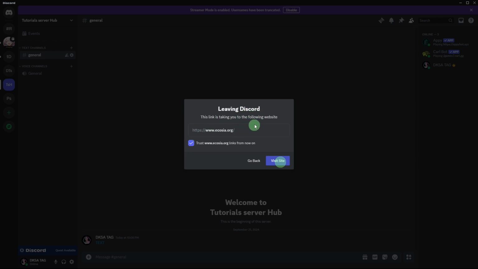Then gain permission by clicking the checkbox. Then hit visit site.